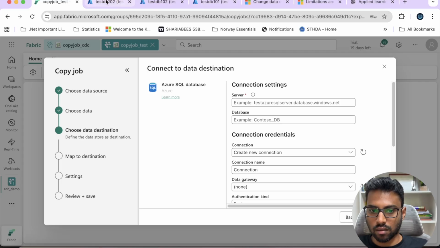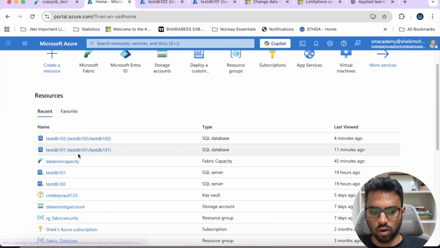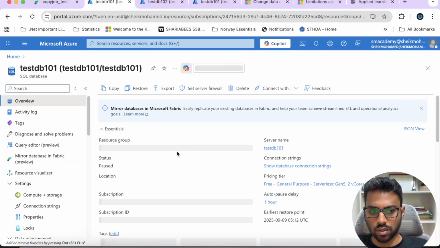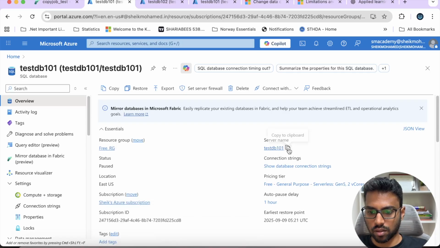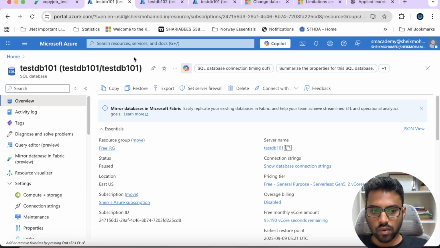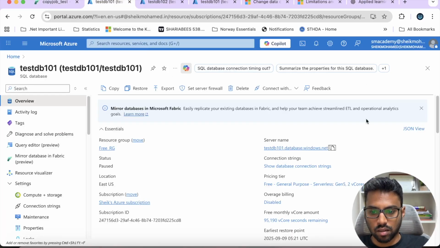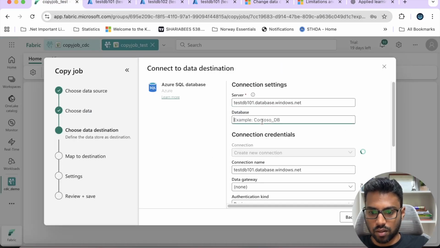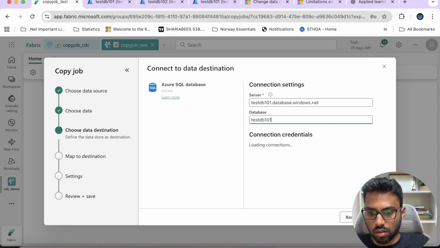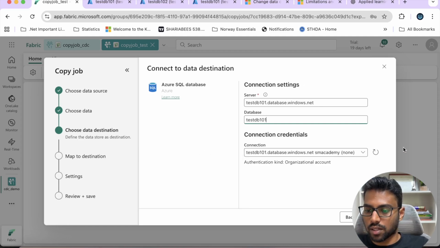Here I can get into my testdb 101 server and get the server information. You can get the server name and bring it here. That's not the complete server name, probably. Let me, yeah, now we got the complete server name. Just bring it here, and the database is testdb 101, and again the connection credentials.